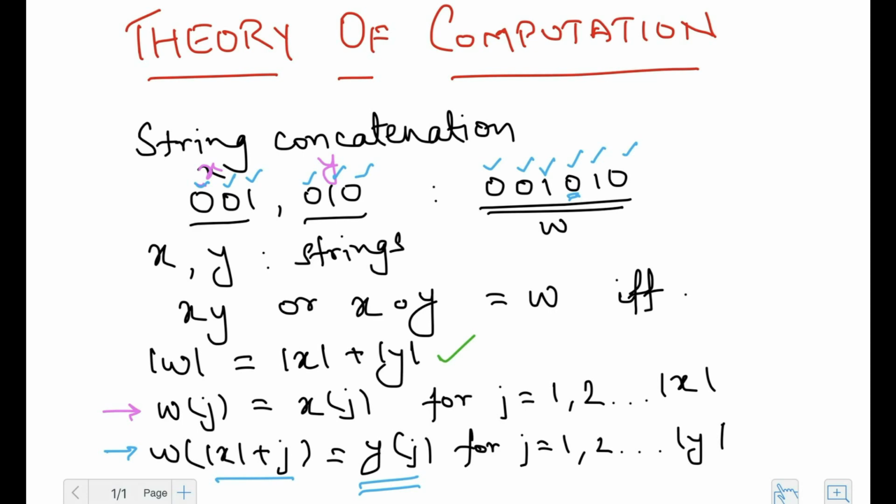So the next thing I want to look at is some operations on languages themselves. So if I have two languages A and B, so these are languages, here the first operation I'm going to define is A plus B, or we could just call it A union B.